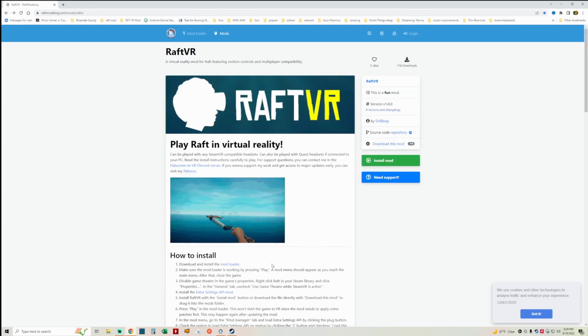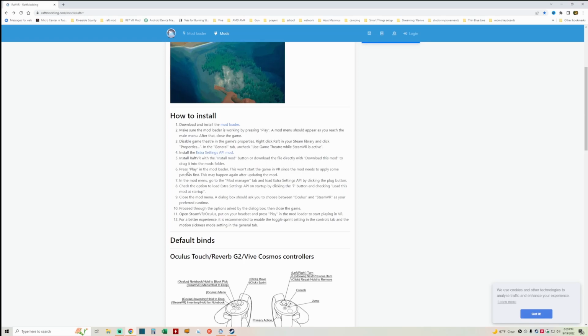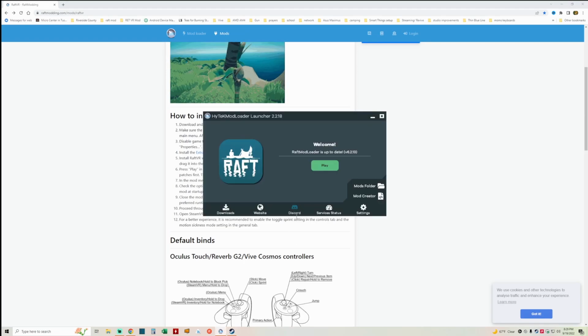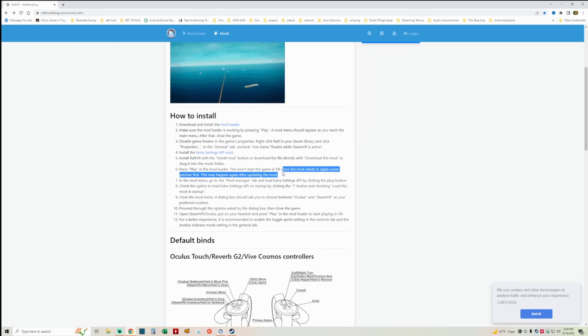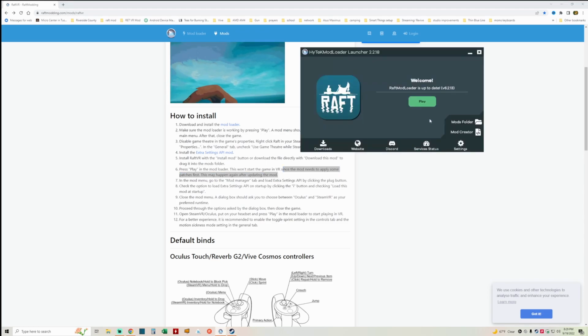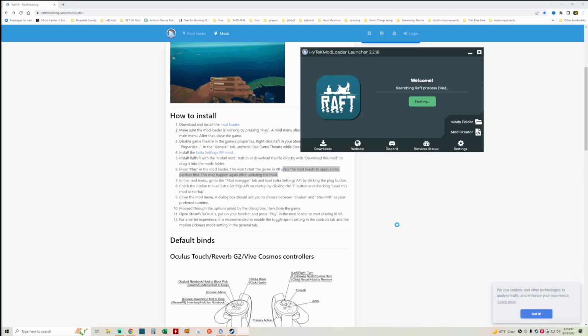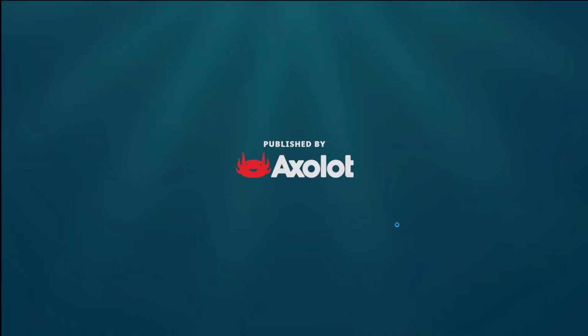Then we're going to go back here and press play on the mod loader. So we'll bring the mod loader back up. Okay, and let's see, where are we? Play loader. This won't start the game in VR since it needs to apply some updates. So let's go ahead and press that.